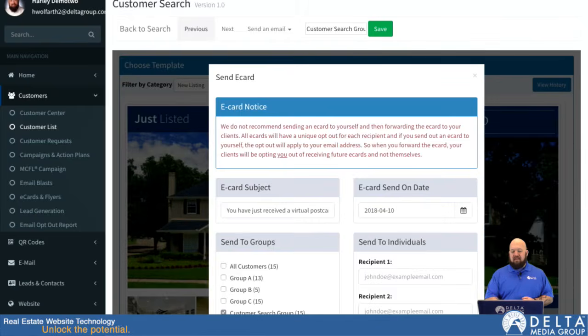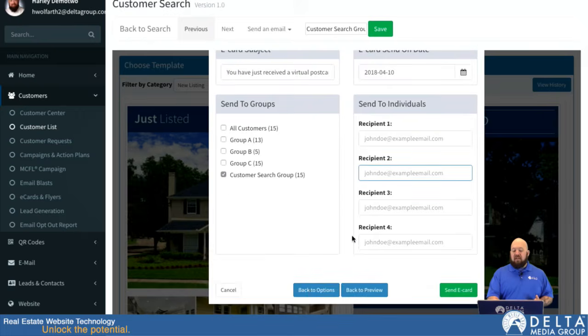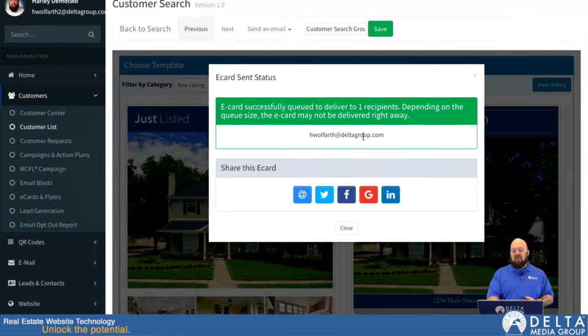And Send e-card. You'll see I already have a group selected here, my customer search group, because that's the temporary group that the system created to send this e-card out. I'll put in the email addresses I want to send to, if I want to send to any additional ones, and I'll just click Send. So say I want to send one to myself. I'll just put myself in here, I'll click Send, that'll send one to me, and it'll send one to the group. Or I could even uncheck the group if I changed my mind, and click Send and just send one out to myself.